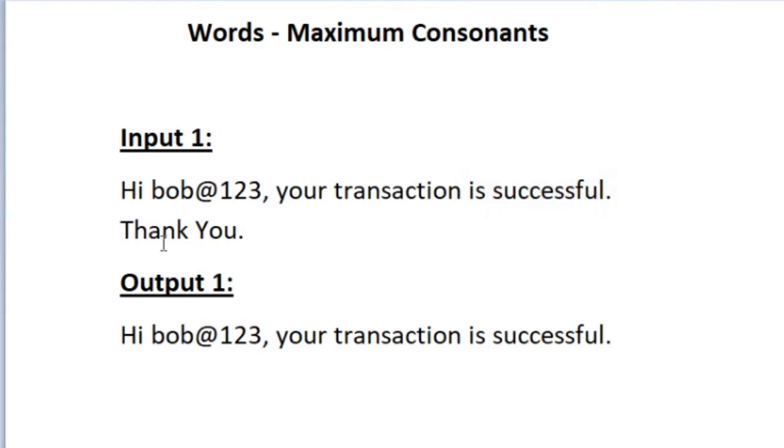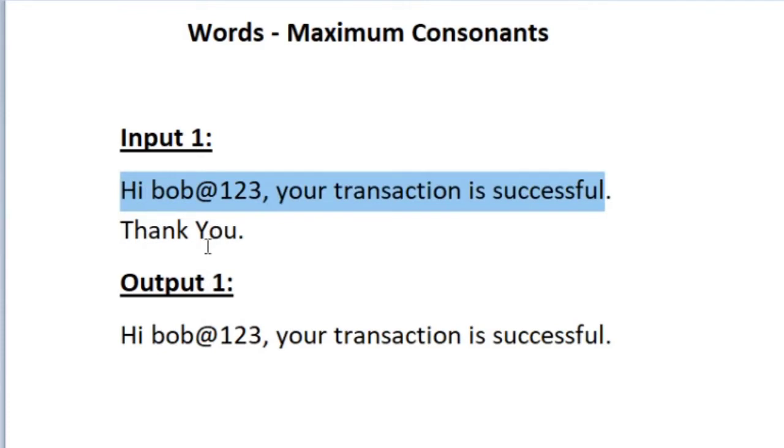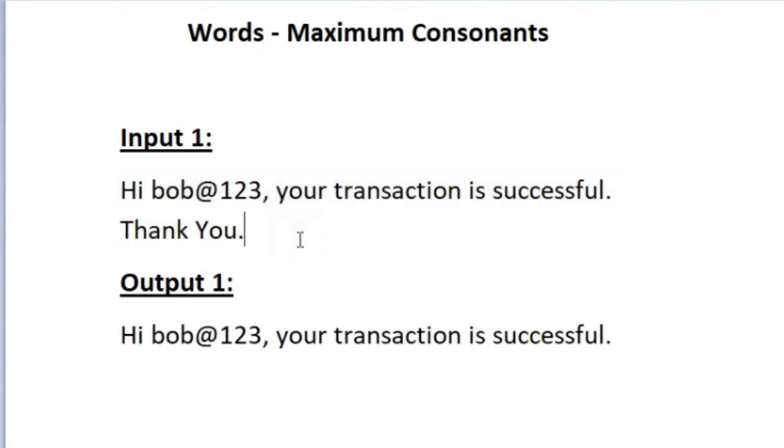So like this we have to find the consonants count for every word in the given input string, and here the maximum value is 7. So the words "transaction" and "successful" have 7 consonants, and the last word which has the maximum number of consonants is "successful". So it has 7 consonants. So we have to print the words from "high" till "successful". So this should be our output.